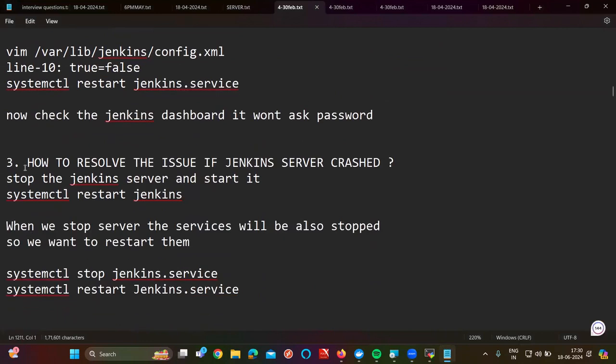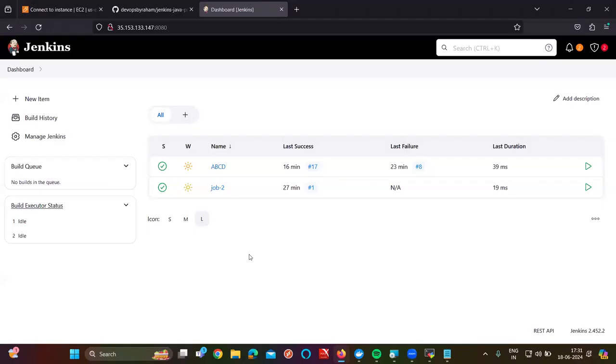So now the last admin task for today's session is how to resolve the issue if your Jenkins server got crashed. For example, if this server got crashed, then how are you going to resolve it? That is the question. Before I crash the server, I'd like to show you the meaning of build executor. Build executor means the maximum number of builds we can do on the Jenkins server.